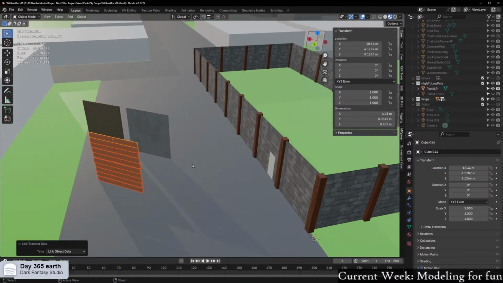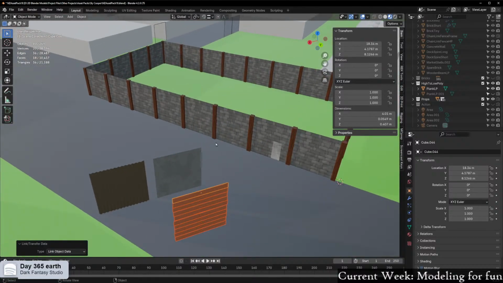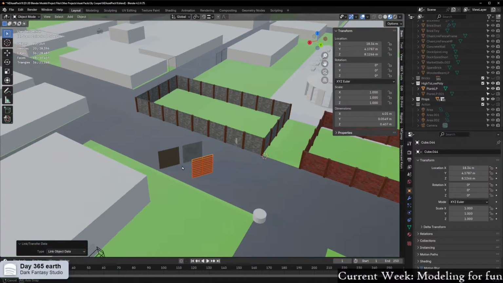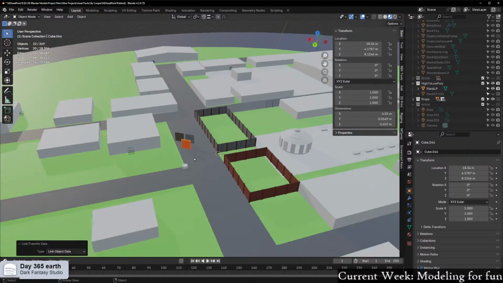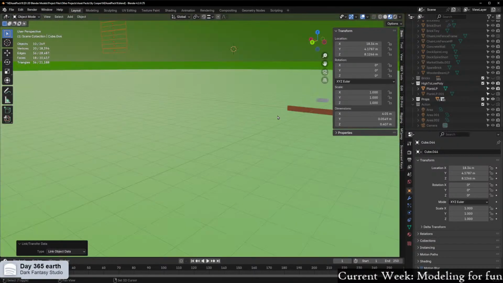So yeah, I could probably even use these as decorative pieces if I made a second set and just made the wood a bit darker. I can just lean them across beams and whatnot to give things a little bit more intrigue. Yeah.